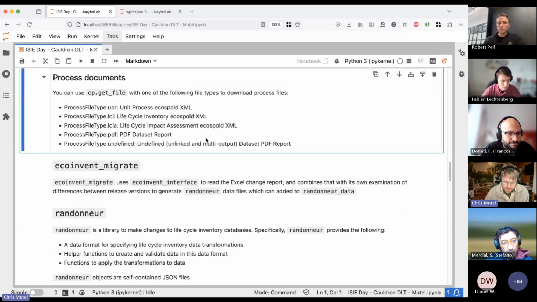on to the next library, which is ecoinvent Migrate. So ecoinvent publishes a spreadsheet, which gives you some information that you can use to try to do translations if you were, for example, building an inventory on version 3.10, and now 3.11 is available. But this spreadsheet is not usable in a programmatic fashion.